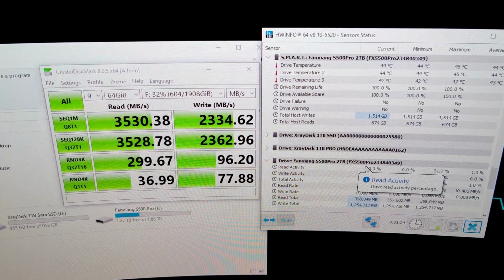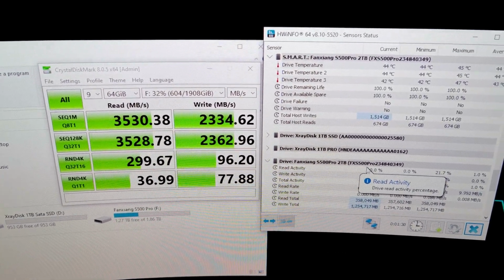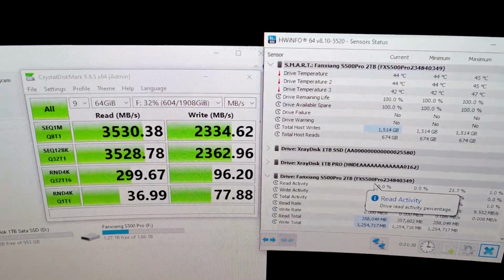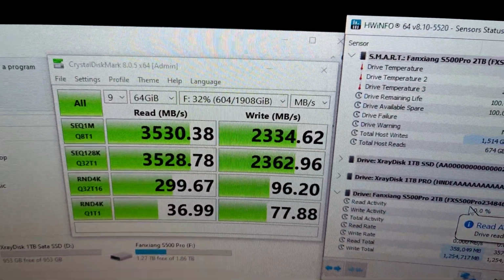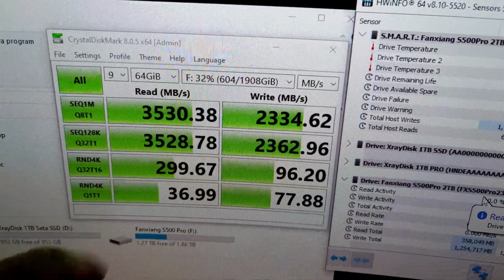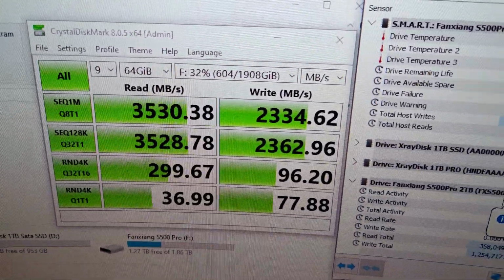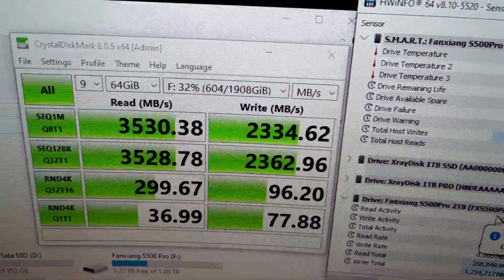So I've loaded the 2 terabyte Fanxiang S500 SSD with some games. And we're at 32% here. Just ran the test at 9 passes, 64 gigabytes. And we're still getting an awesome read speed of 3528. Write speeds are not at the 3000, but still respectable at 2362.